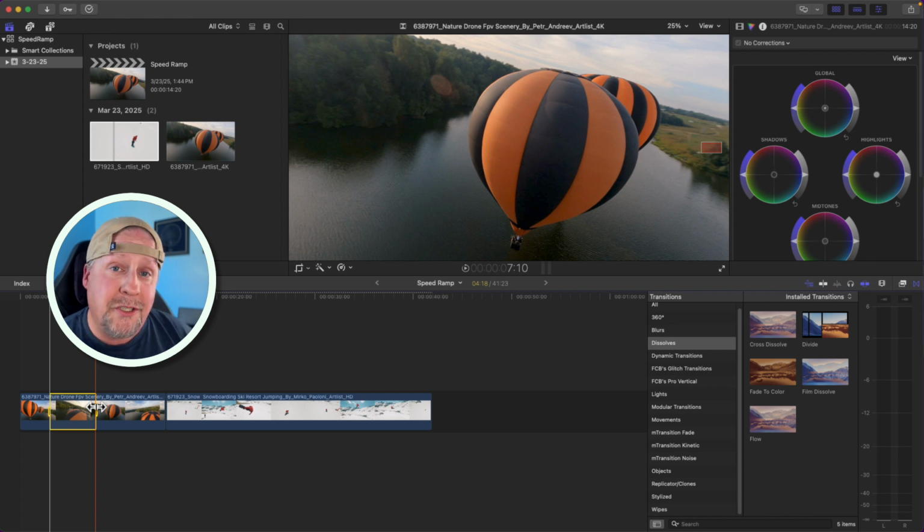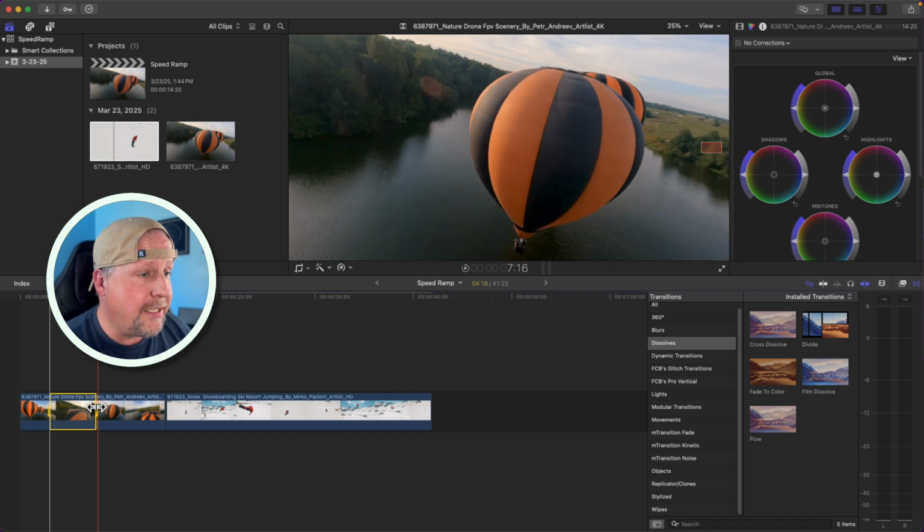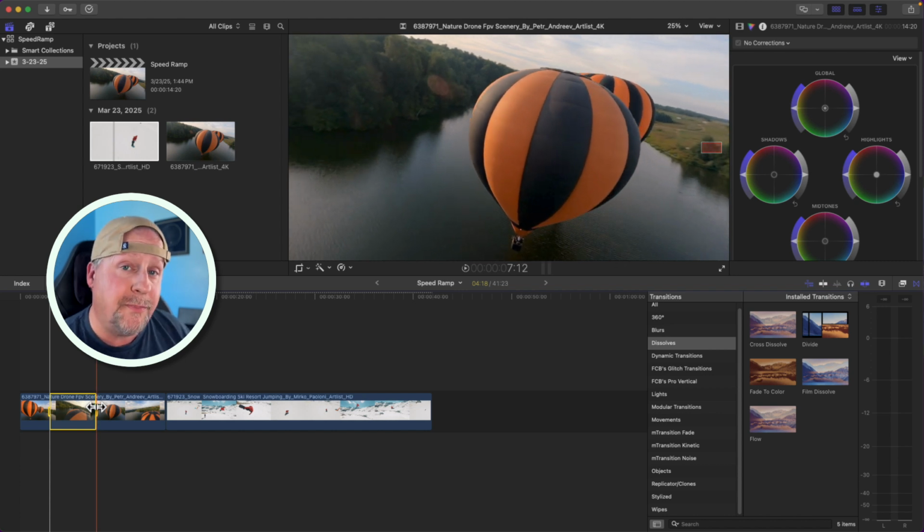Now, I find that using in points and out points is a much more precise way to do it, because you can also use the keys here to find the exact frame that you want, and then hit your in point and out point, and that will make it a lot more precise for you.